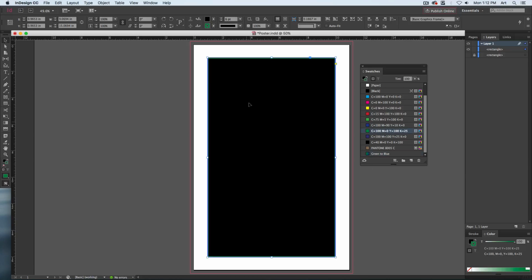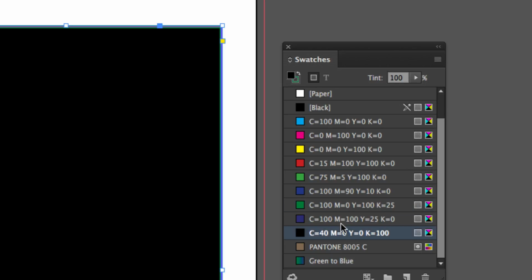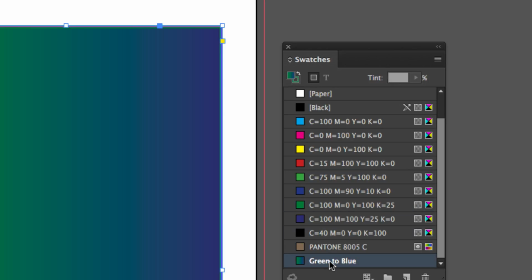I've got my rectangle selected now. We'll set the fill color to be our new green to blue swatch. That'll fill it in with that one. And we'll choose our stroke, and we'll also make that a green to blue swatch as well.